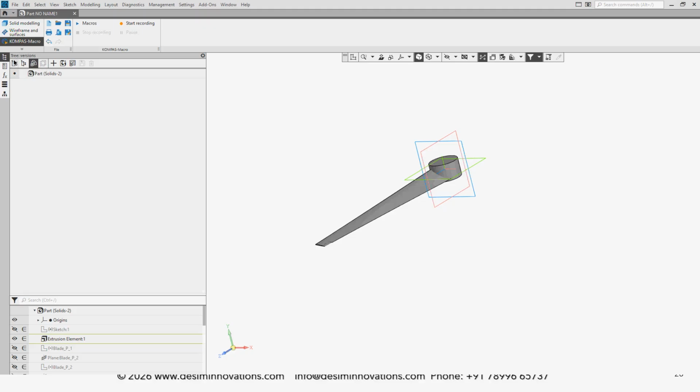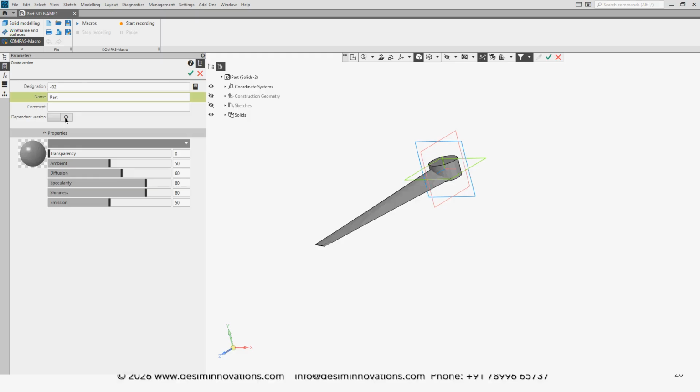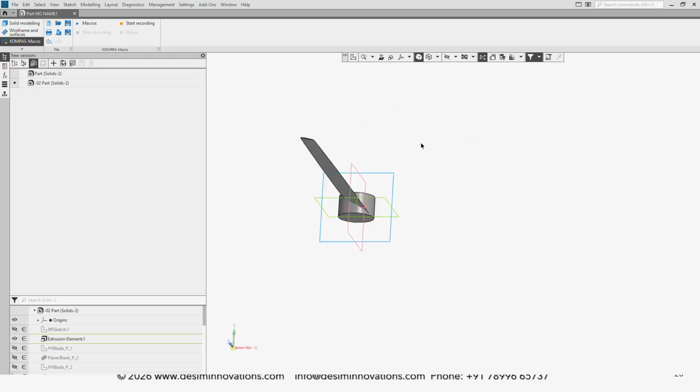In order to create a version, I will go to the tree, and here we have the option to create versions. If I click on this, it will show the version number, and you can always edit these parameters, and you can name the part also. If you want the version you are creating to be dependent on the previous version, you can click this. If you don't want it, you can just turn it off. For now, I will turn this option off. Now I click, and it has created the second version of the same model.